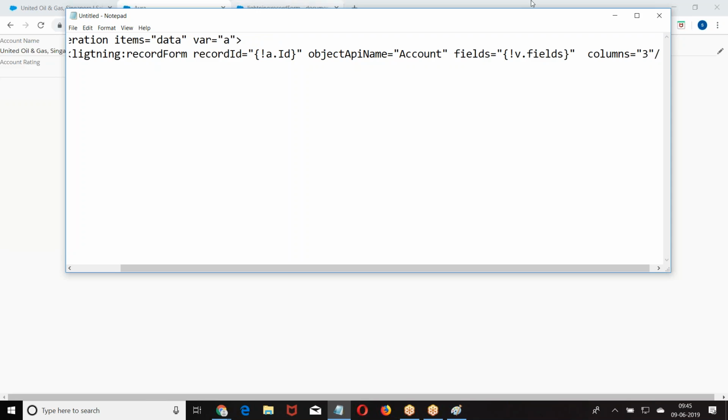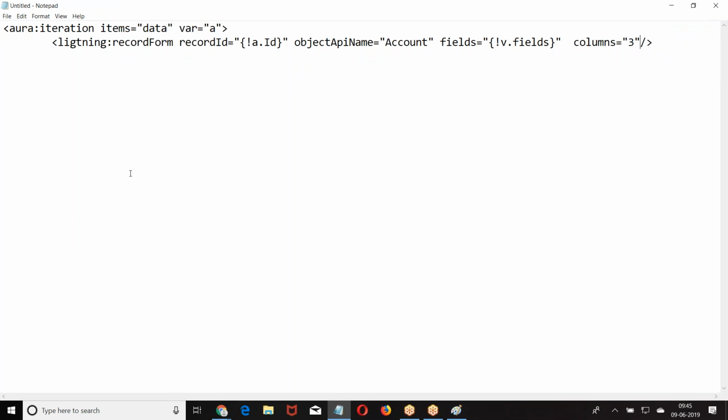Now tell me what will be the output of this? In the data there are 3 records, so 3 times the record view form: record form 1, record form 2, record form 3. Can I get all the list of records?